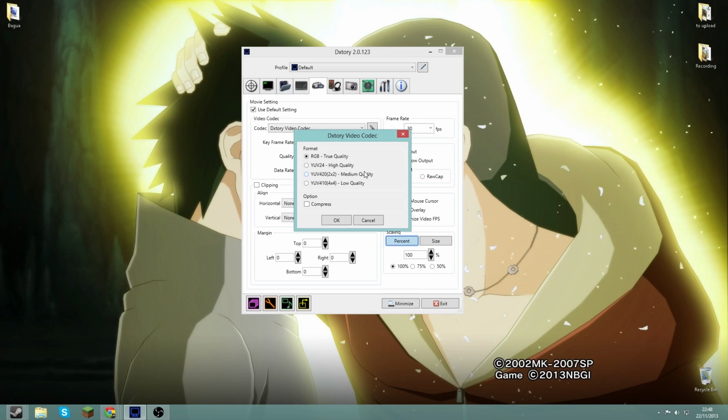Now, I don't use Dxtory's video codec since it wasn't very good, for me anyway. I had a limited space hard drive and this just numbed up. Now, if you don't want to download any other codecs, you can use Dxtory's own codec. The settings I would say would be medium and compress. That way it'll be smaller. For the format, if you want true quality so it comes out as you see on screen, that'll slow down your system considerably. Putting it down to medium quality won't change it by much. It will be basically the same color-wise. Low quality, it will be really suckish.